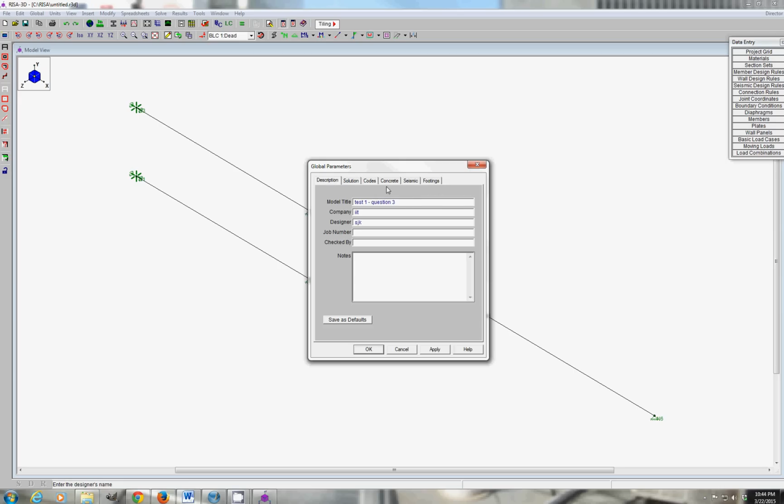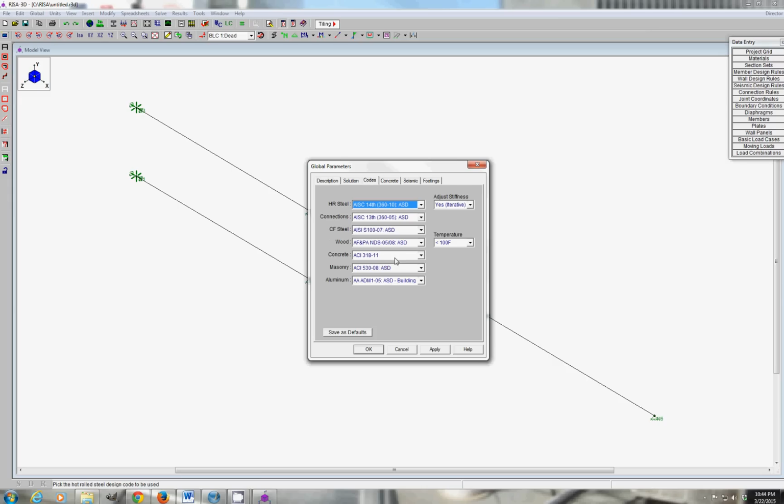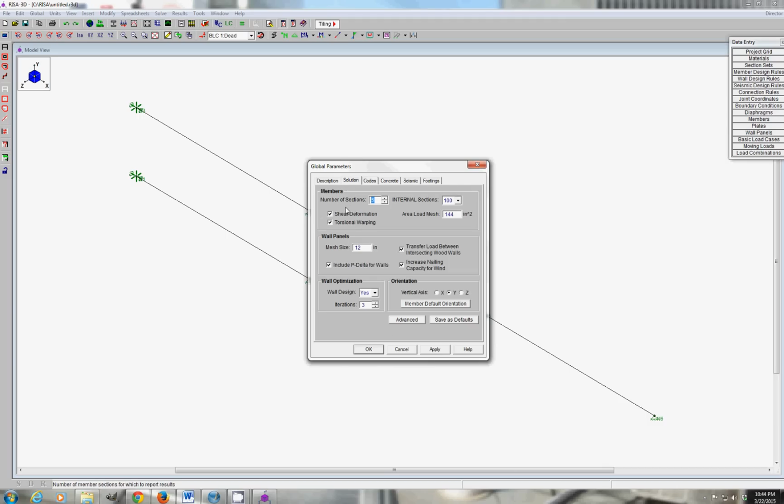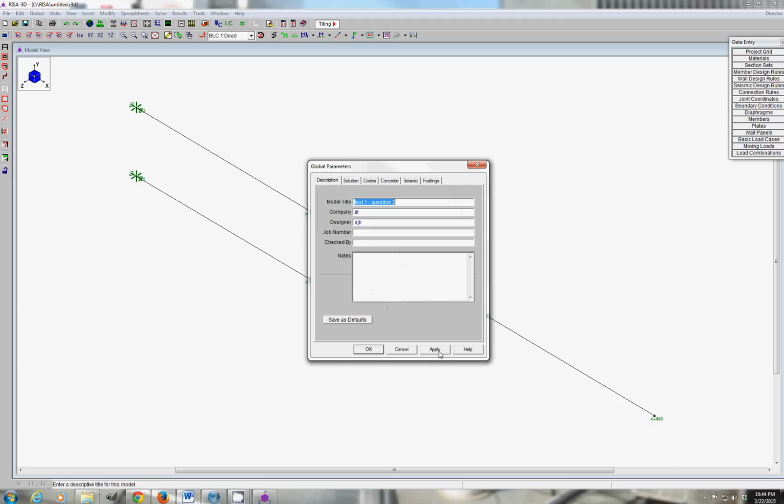One thing you could do is go into codes. Right now the code is listed as ACI 318-11. That's going to be okay for what we're doing, but let's go back and change this to the 05. That's what our textbook is written around, based around the 05, so let's be consistent and change that. So we'll apply this. Make sure we've applied this.